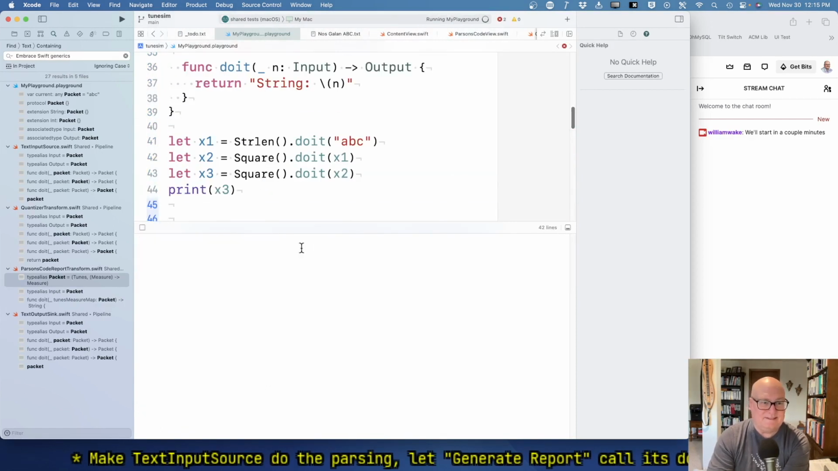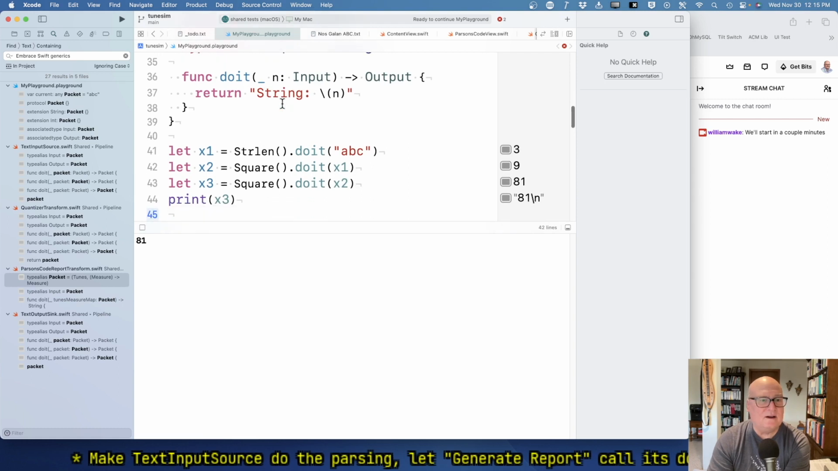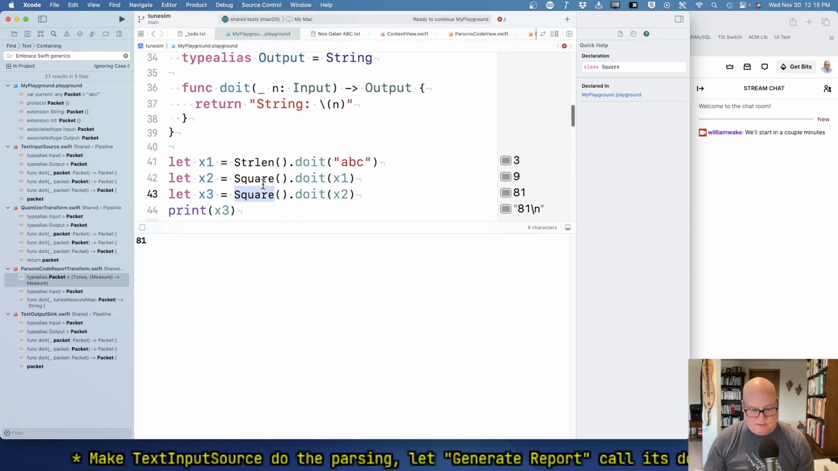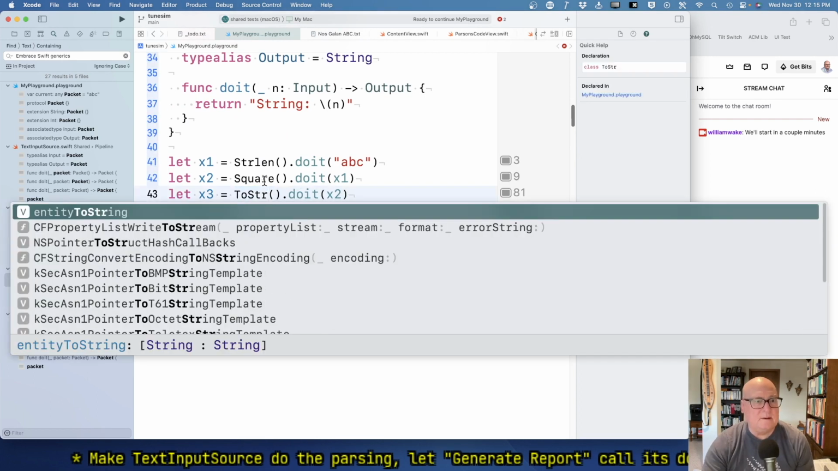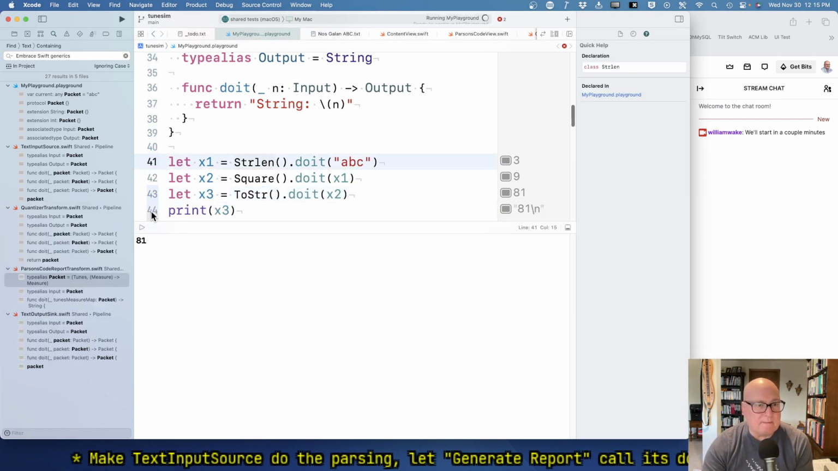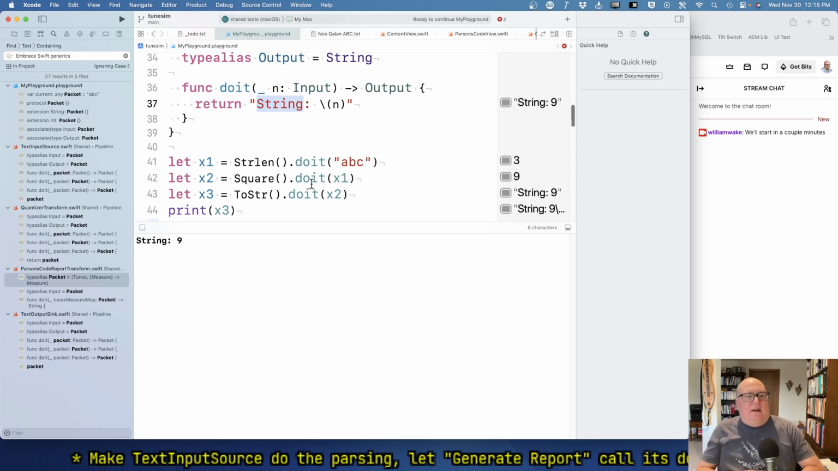Okay. Yeah, there it is. Just 81. All right, something's wrong. X3, oh, square. That should be toString. Okay, so it hit this transformation. So what that tells me is that if I've got these things statically, I can do it. I can feed one to the other and make the transform go.